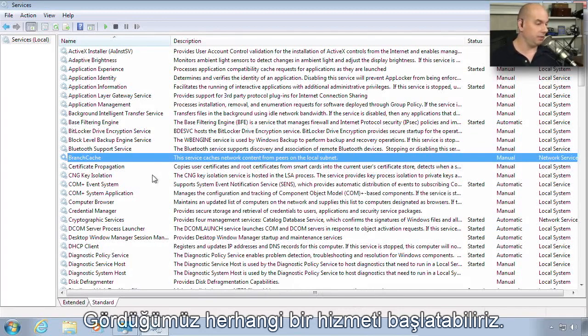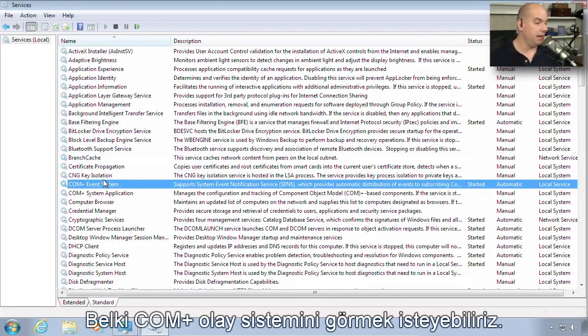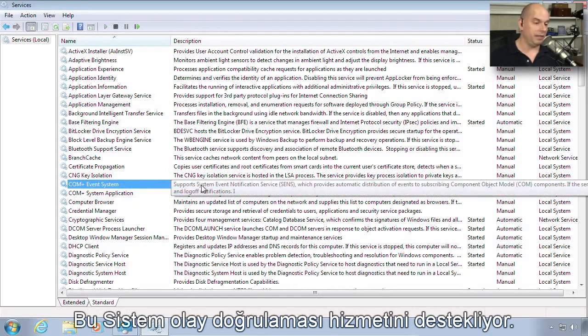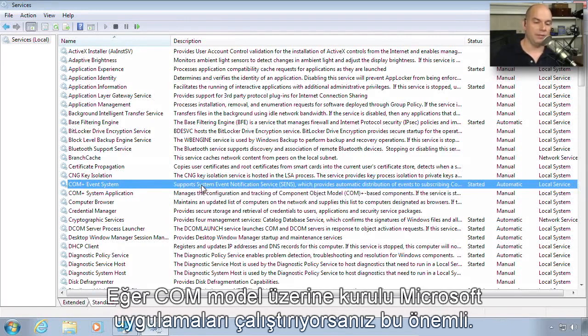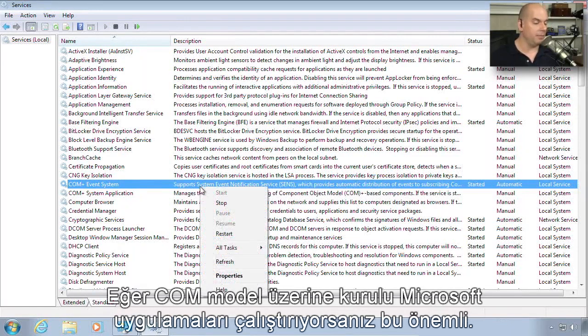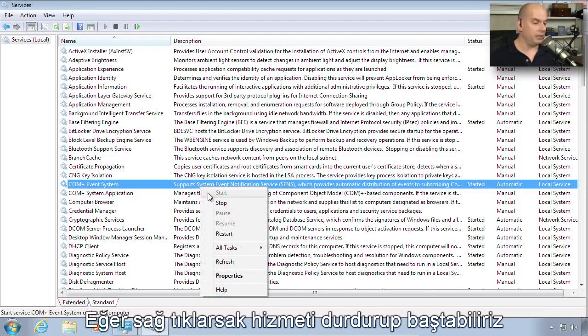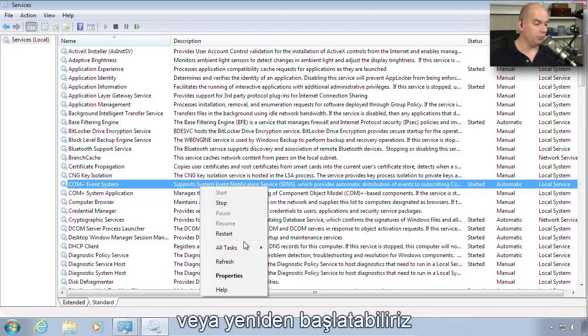We can choose any service that we're looking at. Maybe we'd like to see our COM Plus event system. This is supporting the system event notification service. This is important if you're running these Microsoft applications that are based on that COM model. If we right mouse click, we can stop the service, start the service, or restart it.